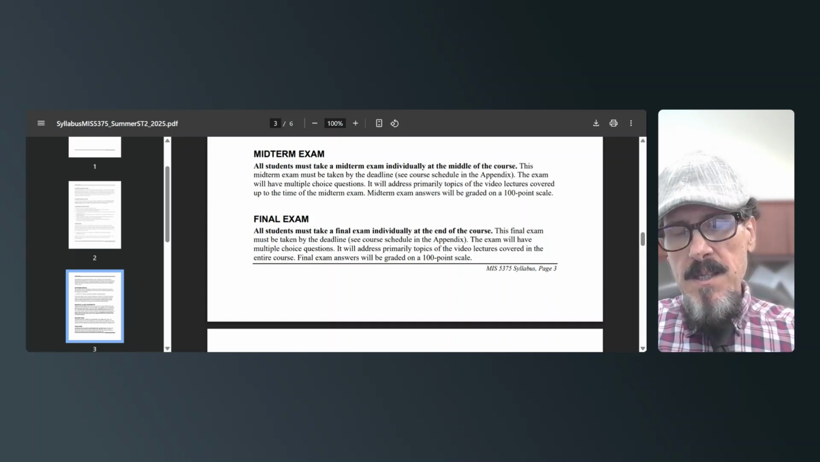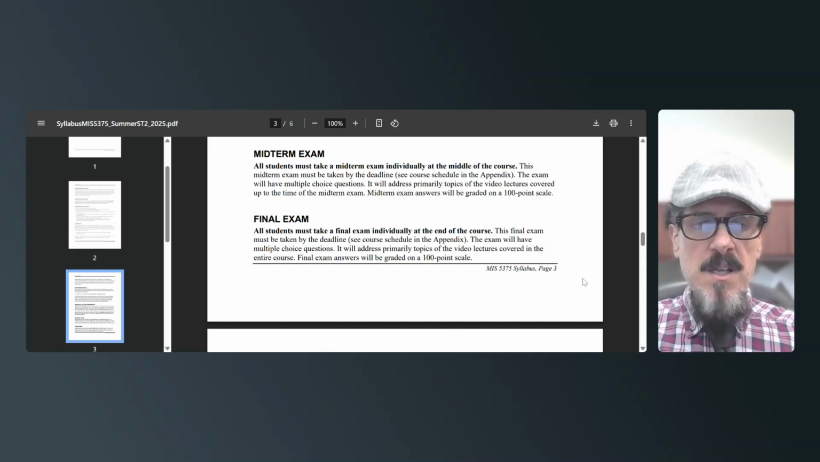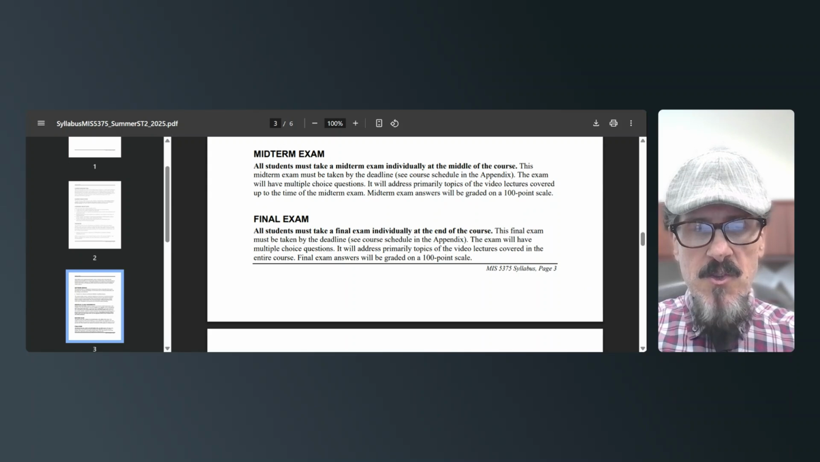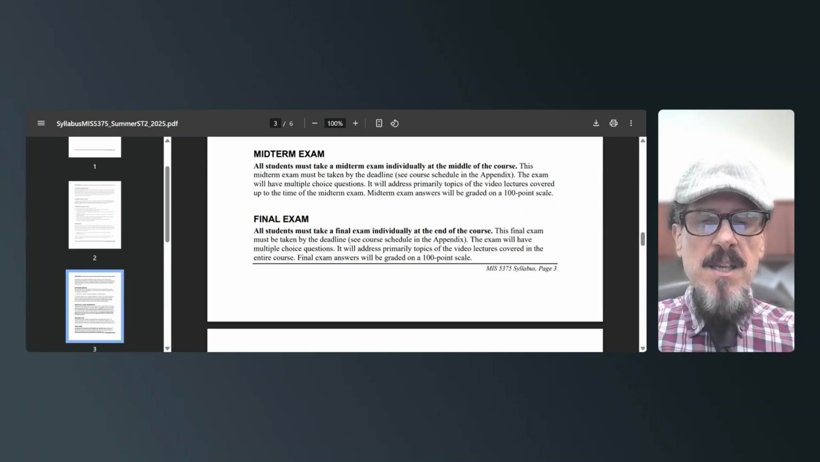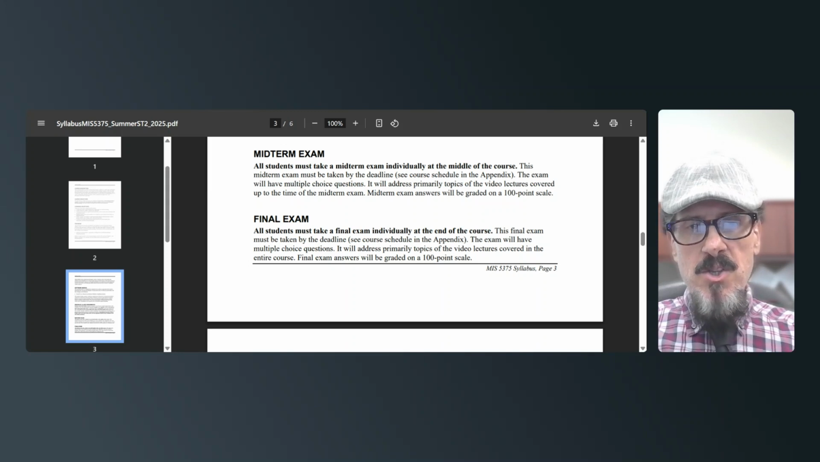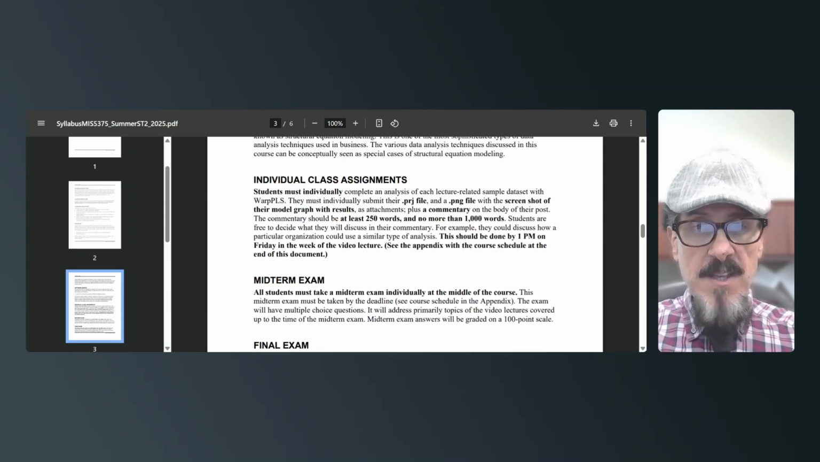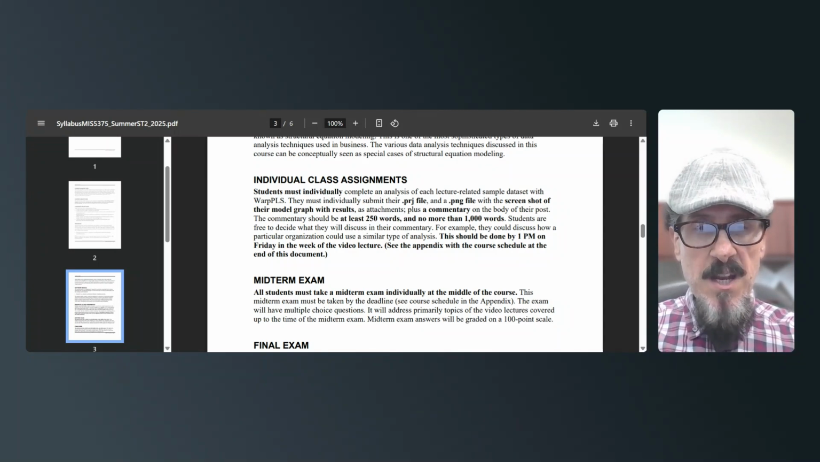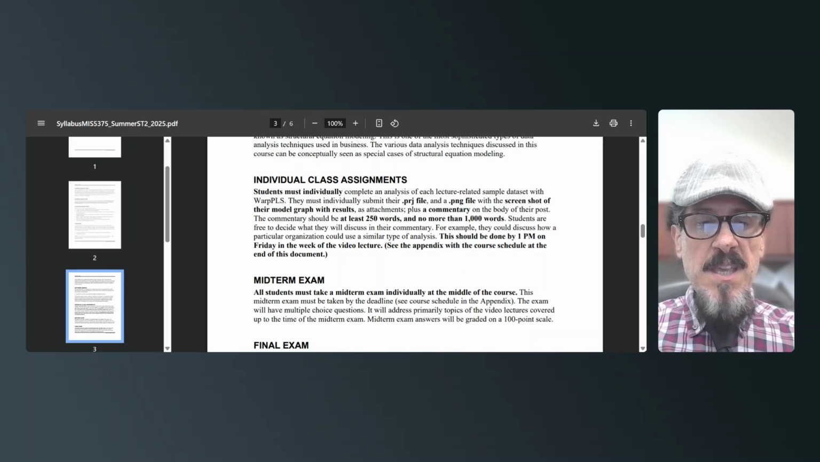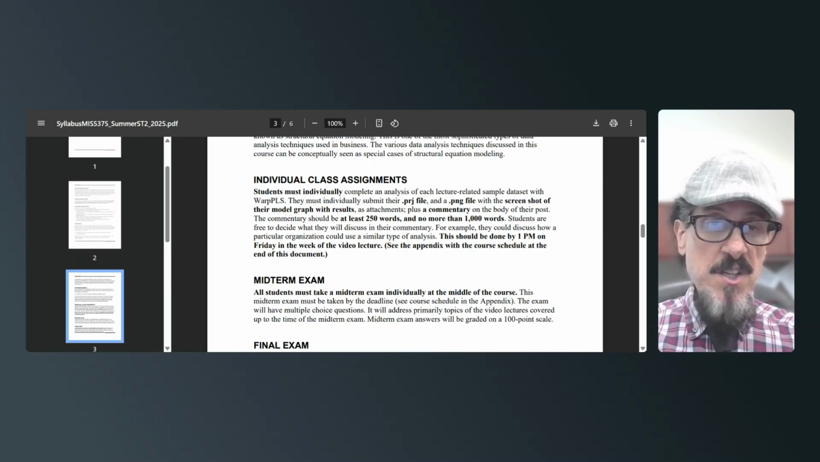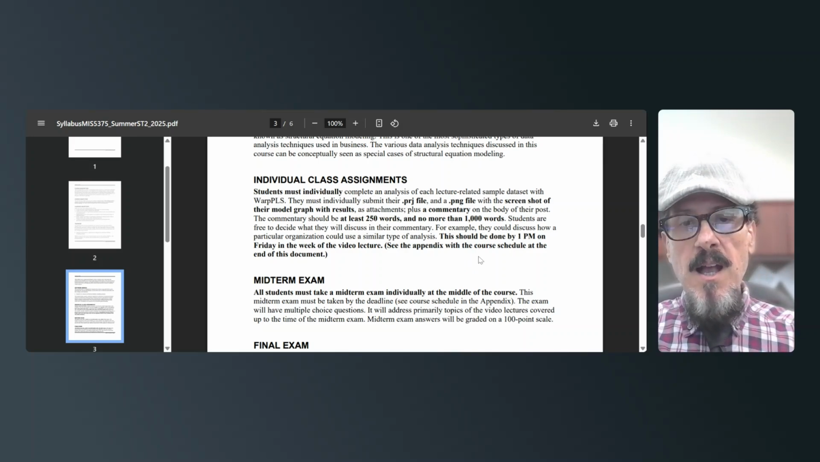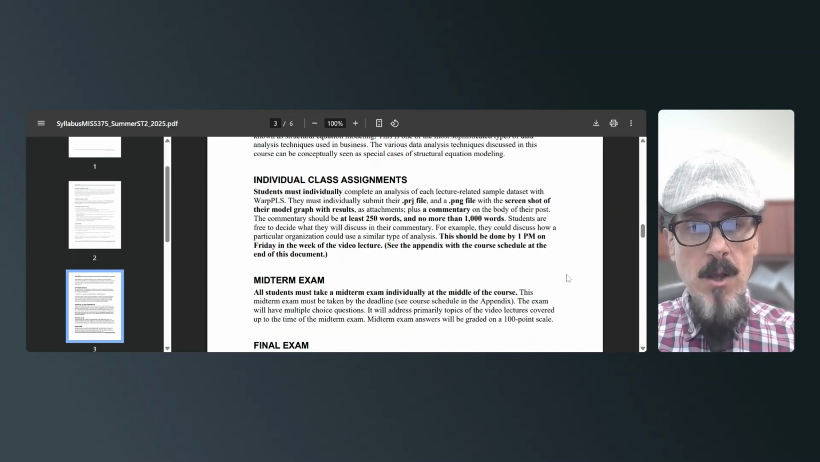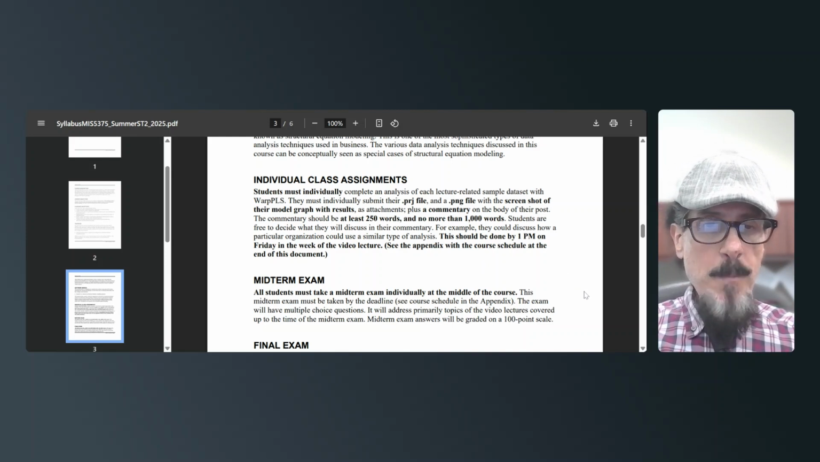But since I intend to waive them, if you do the assignments by the deadline, you will get an A in this course, guaranteed. So what you have to do is what I'm asking you to do, right? So submit your responses with the PRJ file, PNG file, which is a screenshot of your model graph with results, and a commentary.